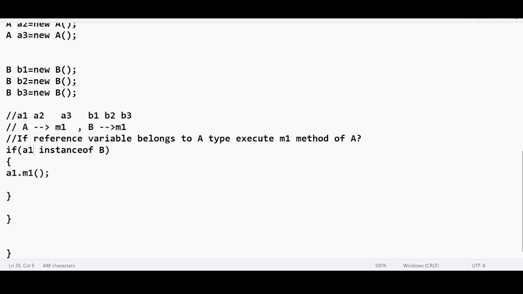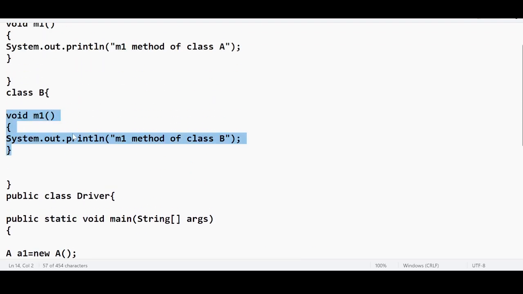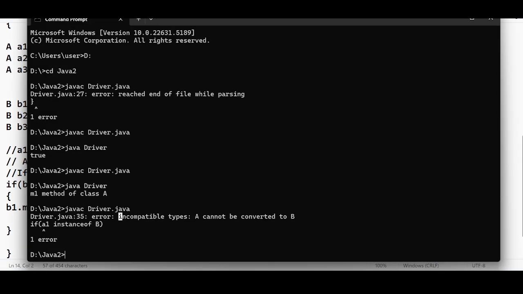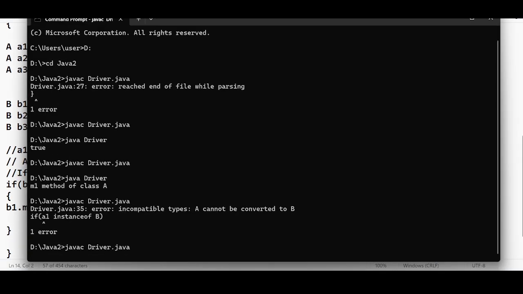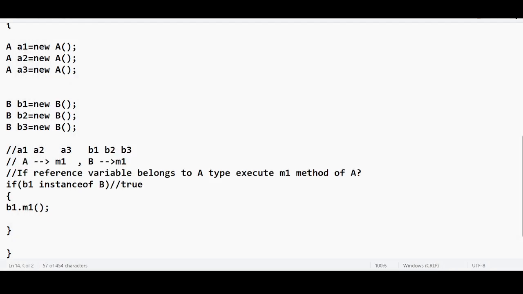For example, if I say b1 instanceof B, b1 is referring to B, so this is going to return true. If this returns true, I want to execute the m1 method of B. I am just invoking the m1 method of B using this reference variable. The output is the m1 method of class B. So now we have got some understanding about the instanceof operator.